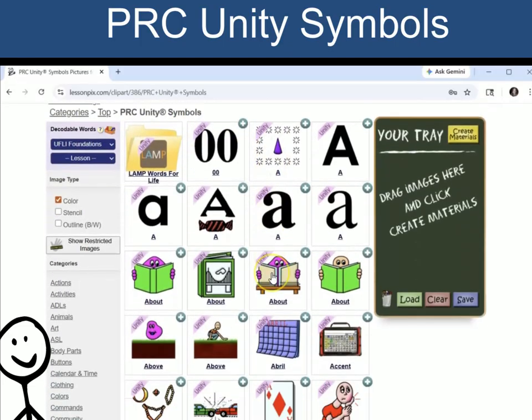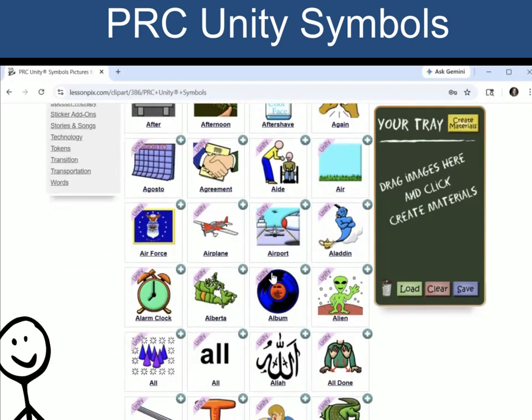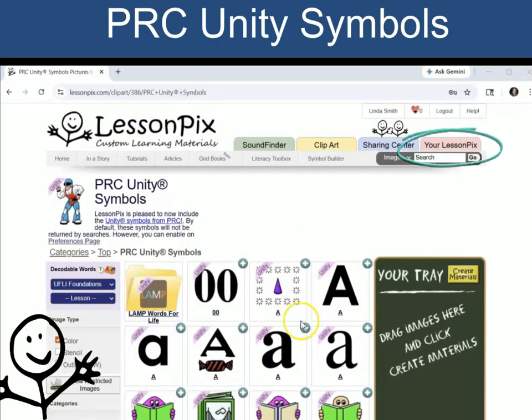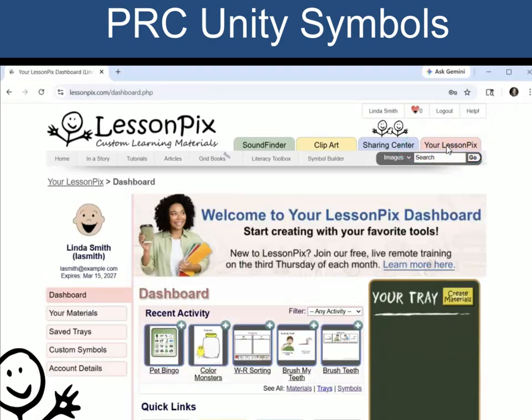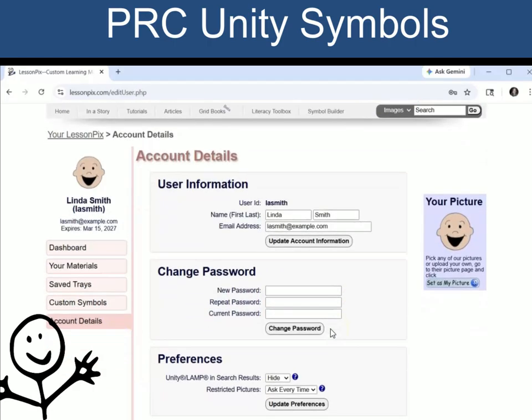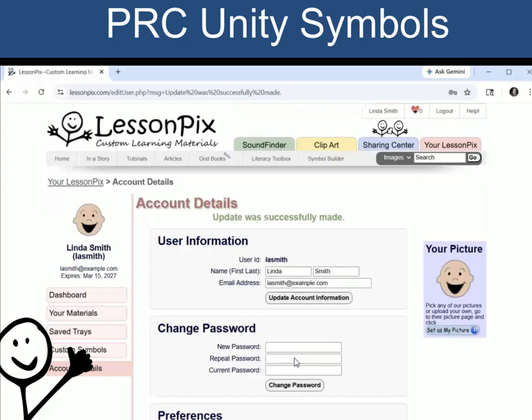To have the Unity symbols show in search results, you may need to turn on the Unity symbols. Here's how. Go to the Your LessonPix tab and then click Account Details to update your account. You will see a drop-down to show or hide the PRC Unity symbols. If the account says Show, the Unity symbols will show first in search results.